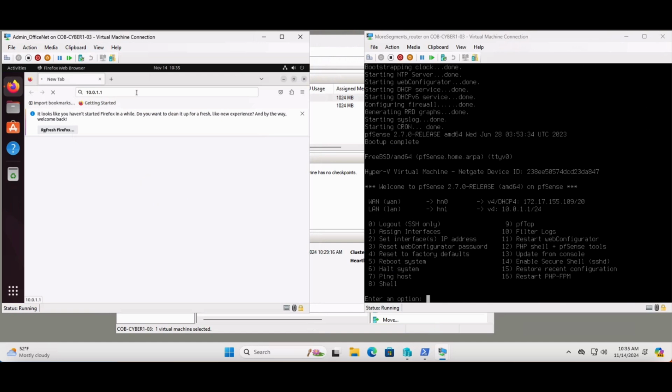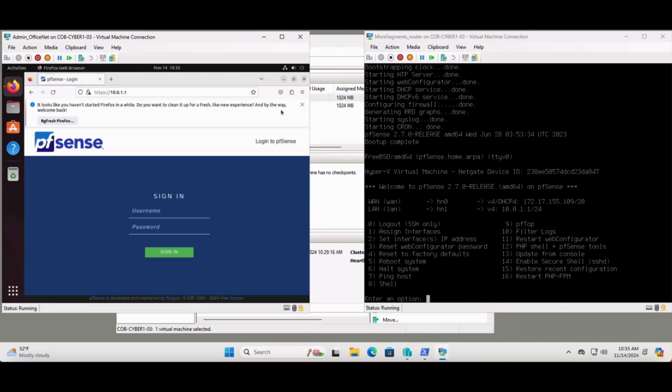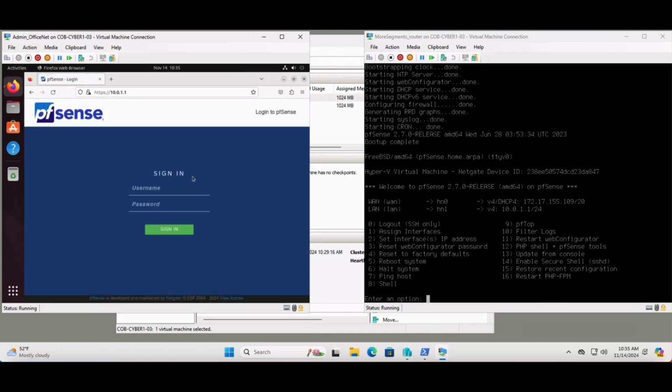The pfSense graphical user interface will pop up. This time log in with the username admin and the password pfSense. This is an even weaker username and password because it is the pfSense default. You can find this password on the internet in a few seconds.